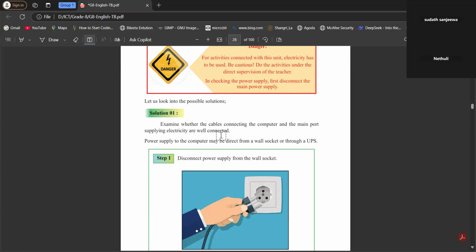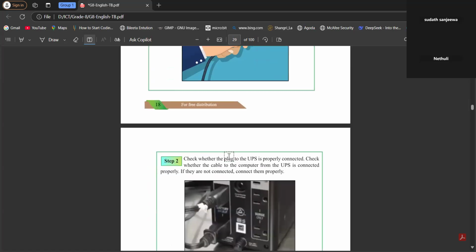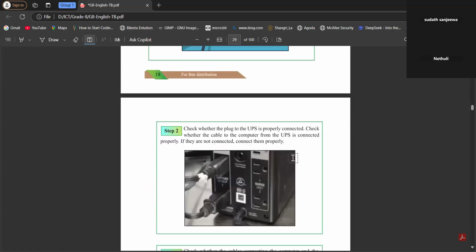So the first solution is we can check whether the cables are correctly plugged in. That means the power cable is properly plugged into the wall socket. We have to check that. If it is properly connected, we have to check whether the switch is on, right? Then you can check whether we are using a UPS, right?